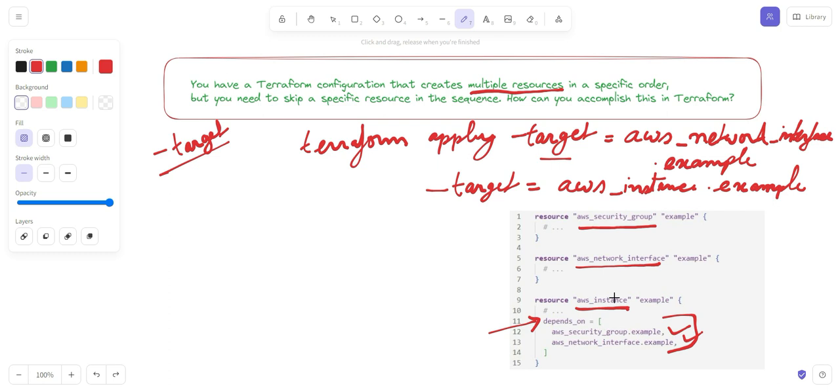So in conclusion, we can say that while the target option can be useful in certain scenarios, it is generally recommended to avoid using it and instead modify your Terraform configuration to explicitly define resource dependency and creation order. This ensures that your infrastructure is created and updated in a consistent and predictable manner. So what is your expectation? It will perform those steps only.